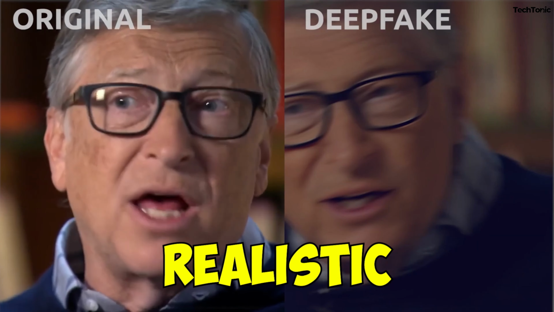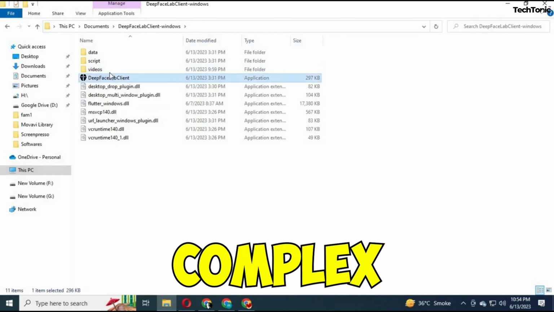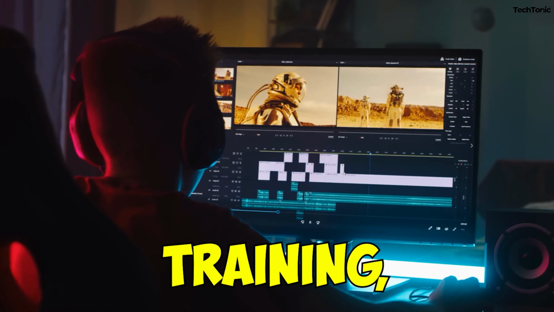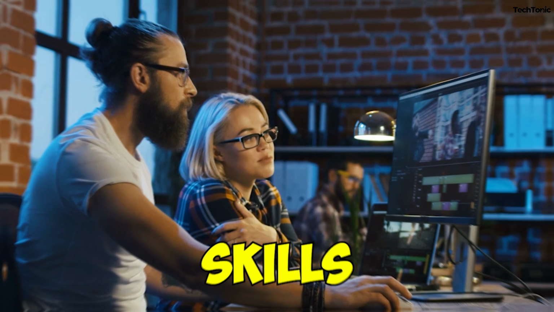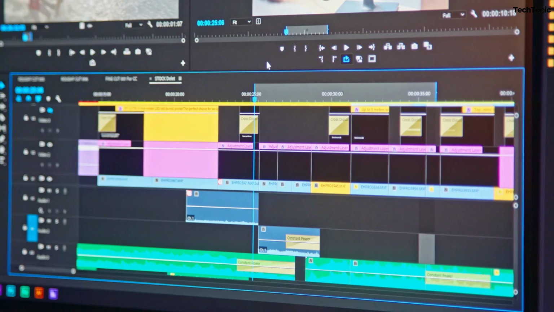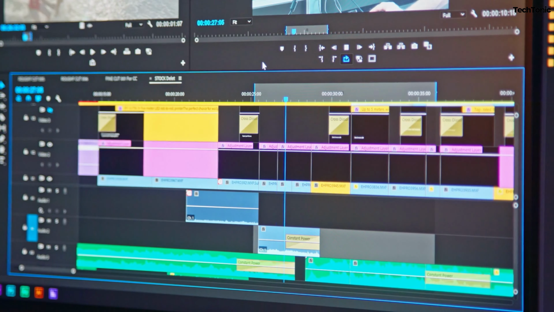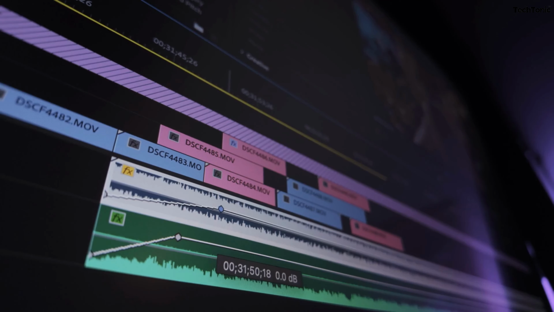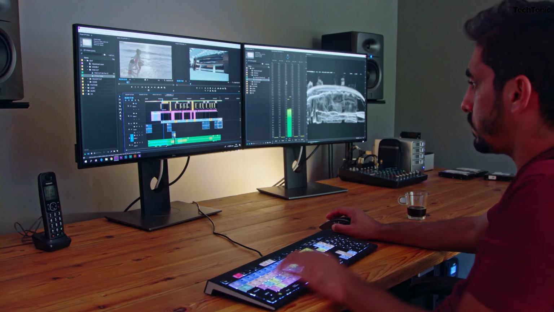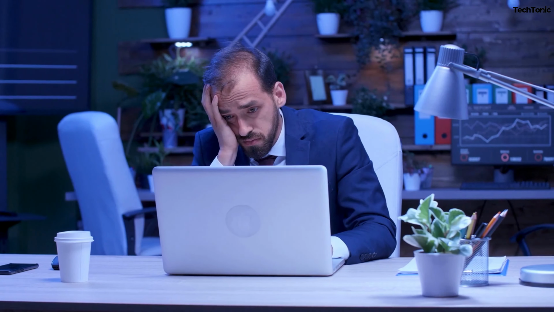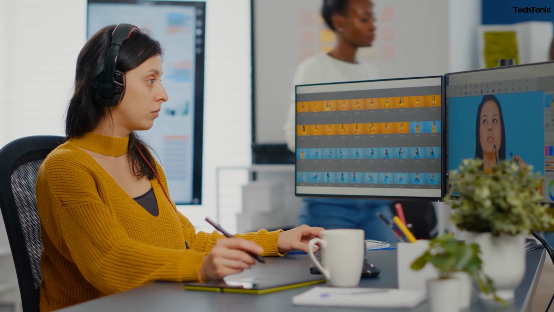Imagine creating hyper-realistic videos without the usual hassles, complex workflows, extensive training, and the need for advanced technical skills. Sounds impossible, right? Many content creators face these challenges, often relying on expensive software or expert technicians, which can slow down production. Frustrating, isn't it? What if you could overcome these obstacles effortlessly?